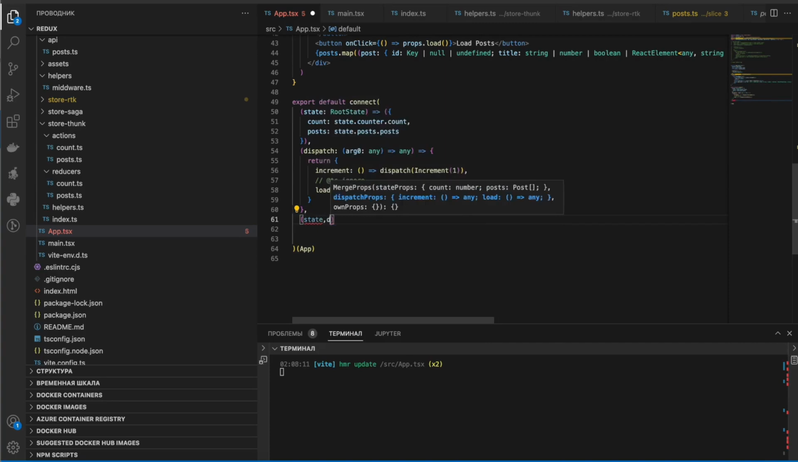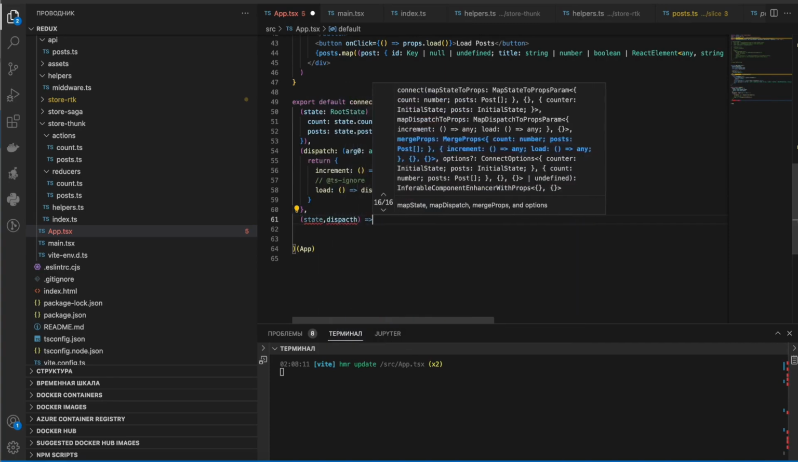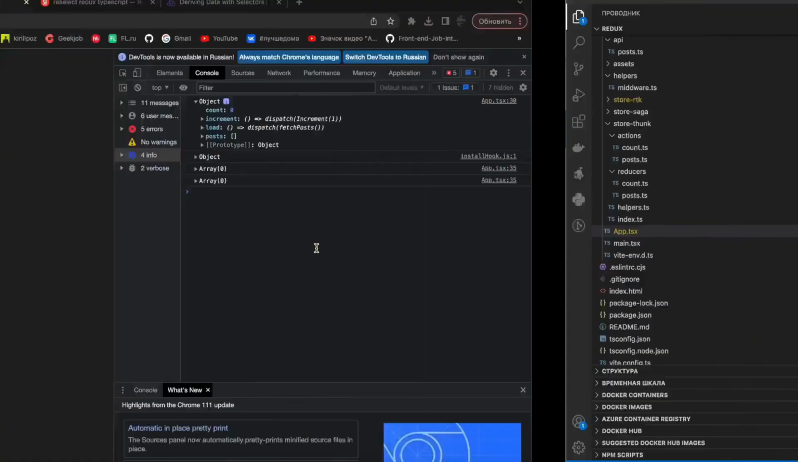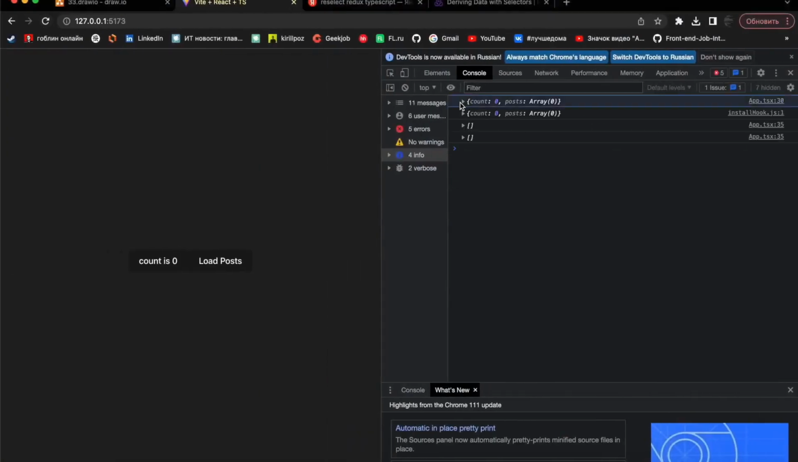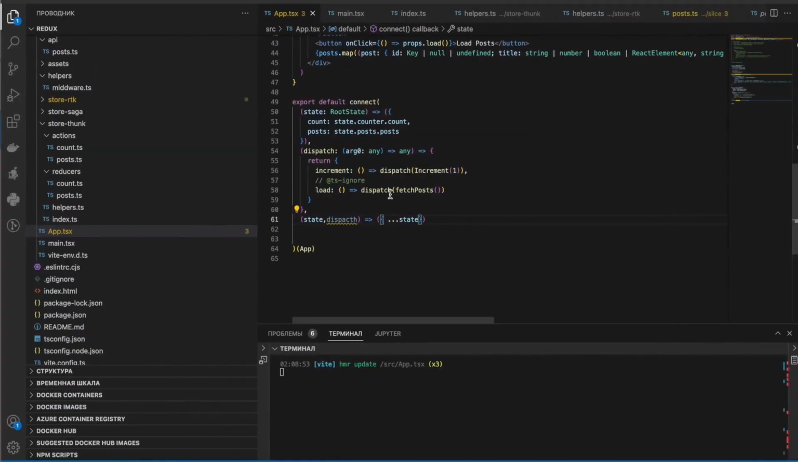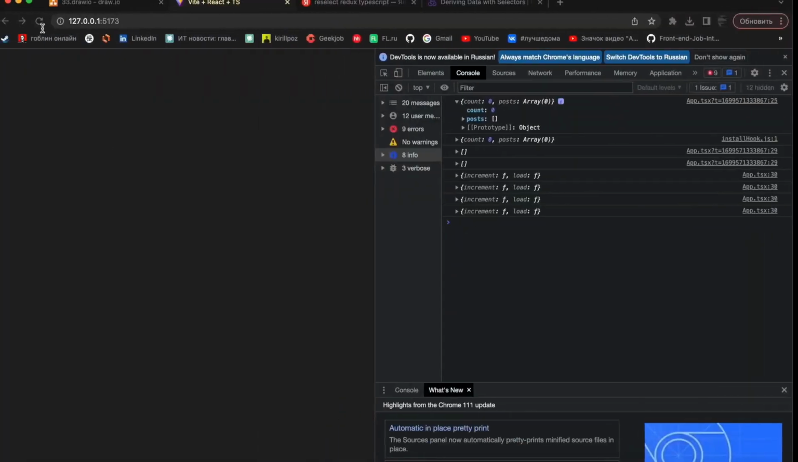We can get our dispatch, right? Dispatch our parameters and return, for example, only the state. By returning only the state, we'll now see the difference. We'll see that here we only have count and posts. In other words, mergeProps is responsible for how we merge our props with each other. If we only want dispatch, for example, we just set dispatch.